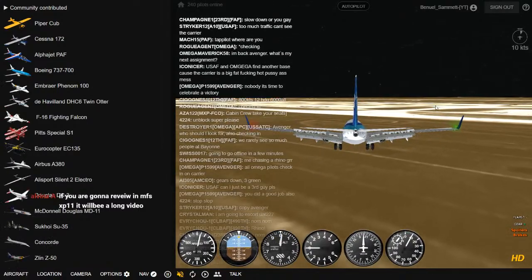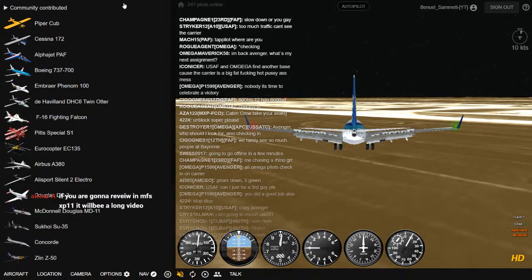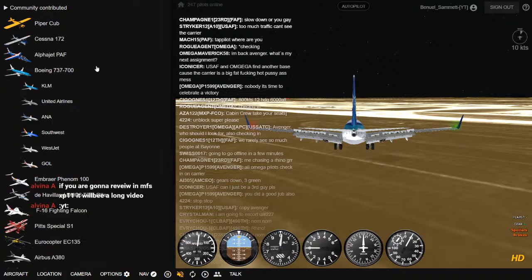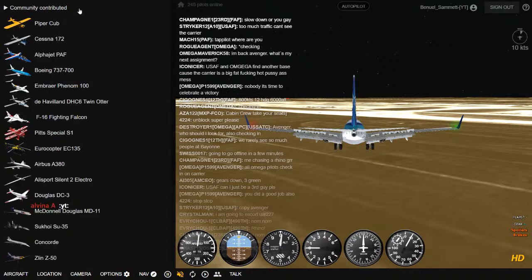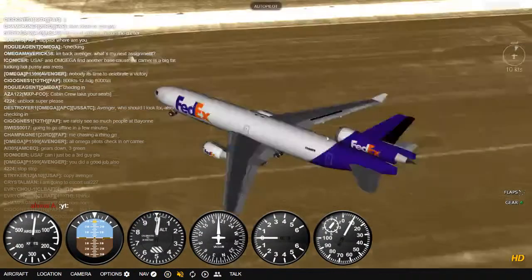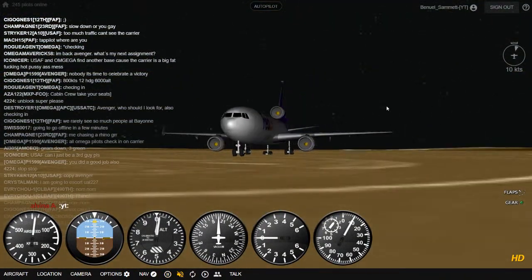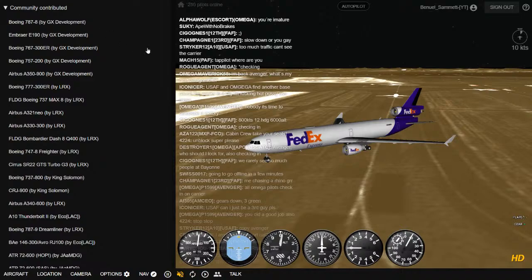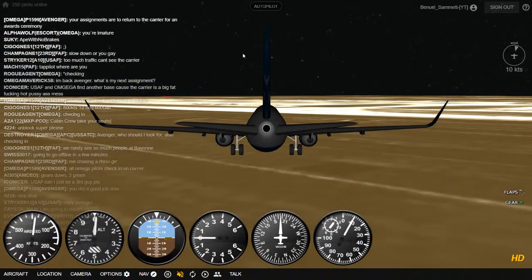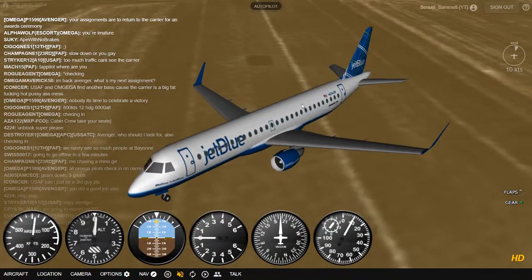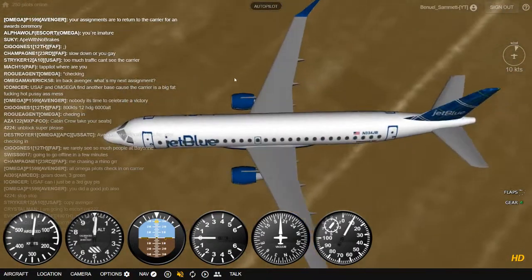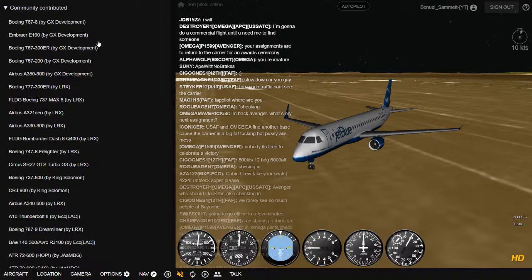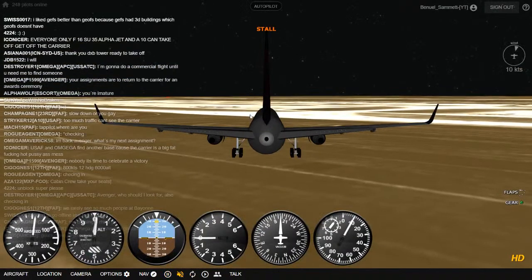So that's the 737. Next up, we've also got the MD-11, which isn't great, as you can see. It's a little basic, and to be honest, I think reviewing it would be a little bit of a waste of my breath. Obviously, this is now community contributed. This is an Embraer. It's probably more basic than the McDonald's. It's, again, pretty basic.